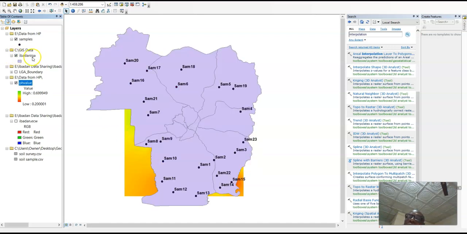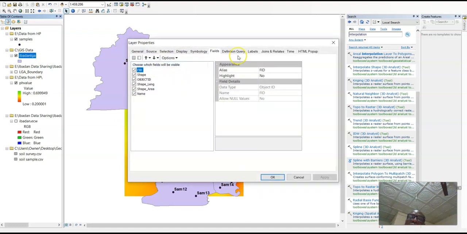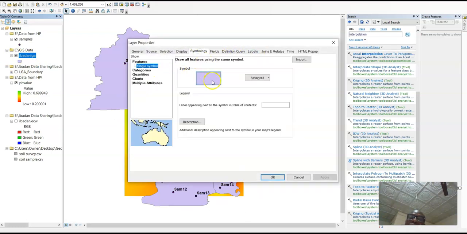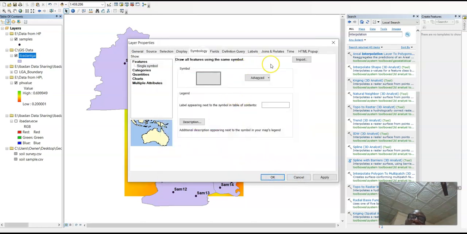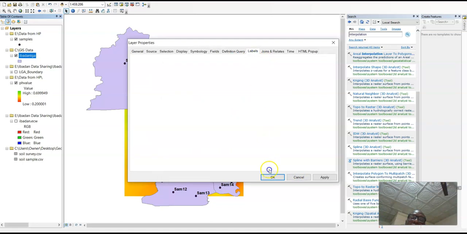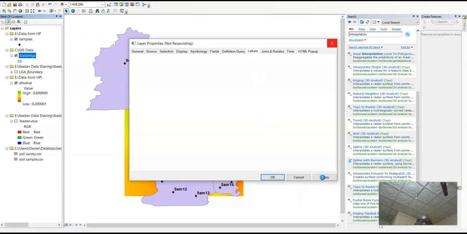You can put the boundary of the local government on it. Maybe you make it hollow, and then you can label the local government, and now you have the interpolated surface. The data can be discrete data, it can be any form of data set that you can use to generalize your information across the surface.